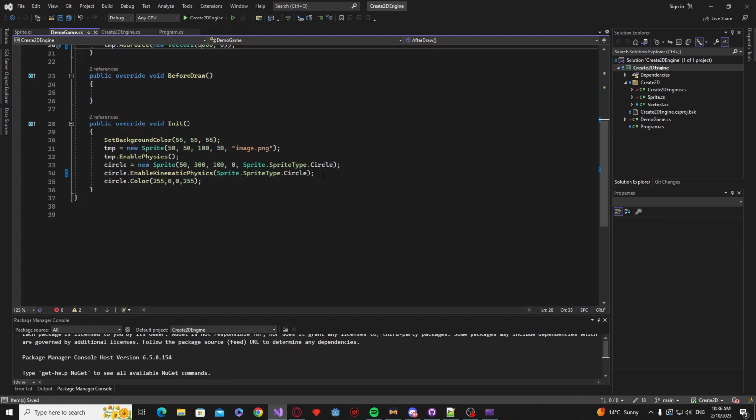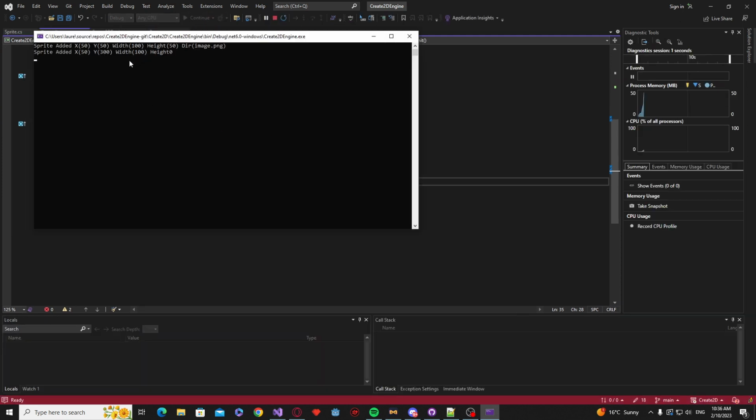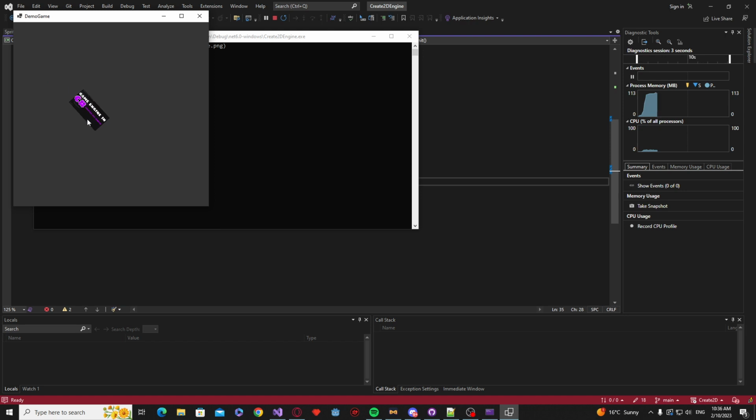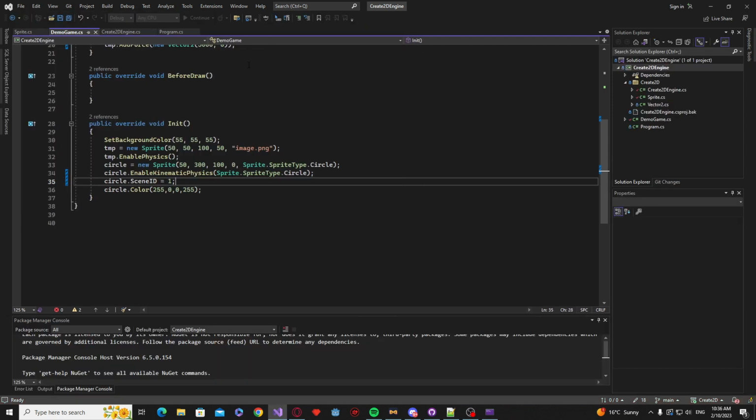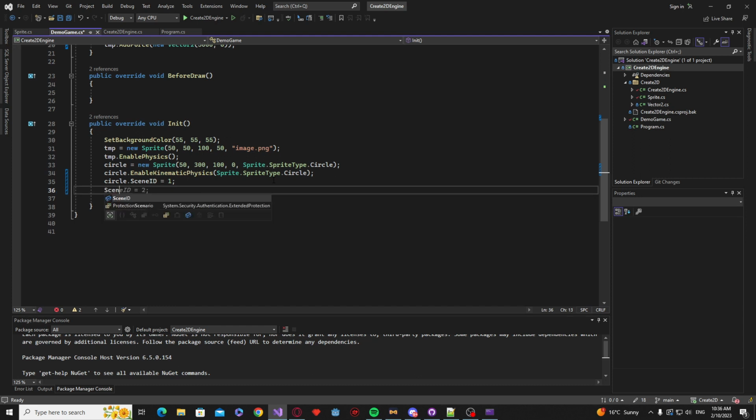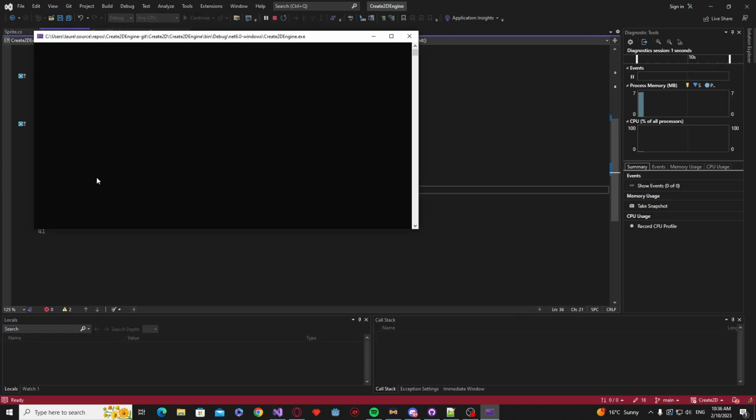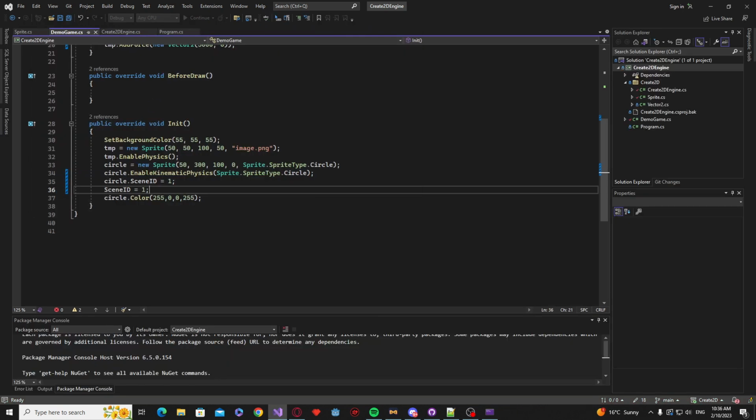And let's just go ahead and say our circle.scene ID is going to equal 1. And if we play that, our image is still going to collide because our physics is still there. We create that in the engine, but the actual visual is going to be gone. And then if we want to view the circle, we should be able to just type scene ID is equal to 1. And so now we won't be able to see the image, but we'll be able to see the circle. So it's a very basic system for switching out our scenes.